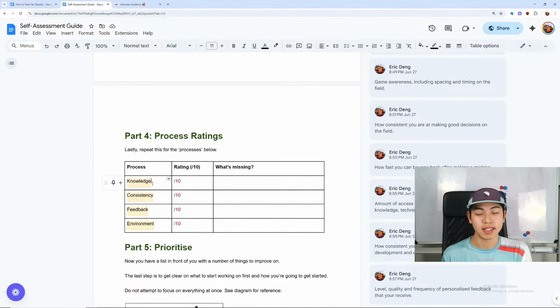Second is consistency. How consistent are you when it comes to training, when it comes to planning, when it comes to approaching your development? How consistent are you when it comes to documenting your progress? So I want you to give yourself a rating there too. Feedback. How often are you able to get feedback? How often are you able to get support and get advice on the things that you're working on, or specific feedback on your form or the things that you're working on to make a bigger impact on the field?